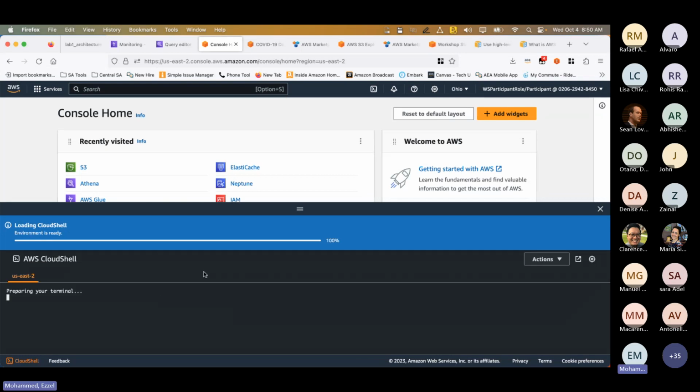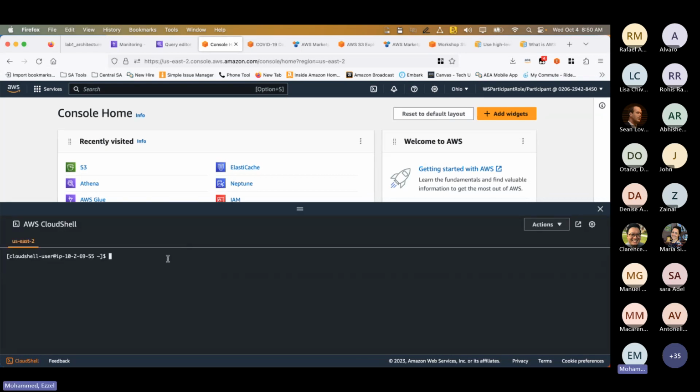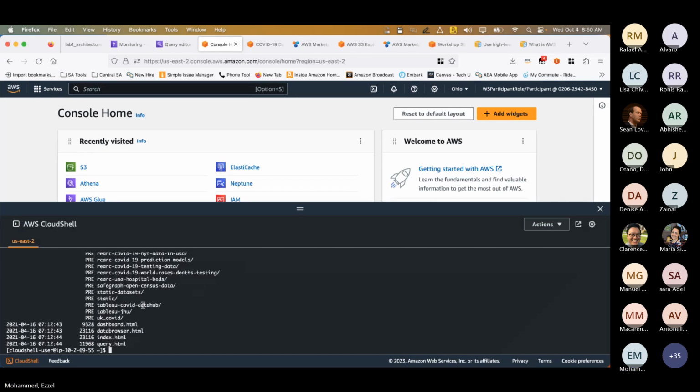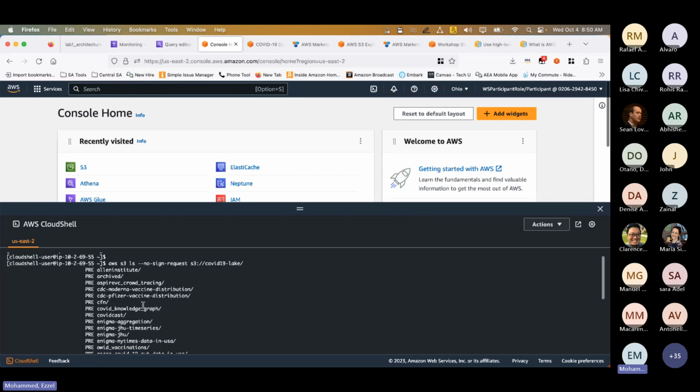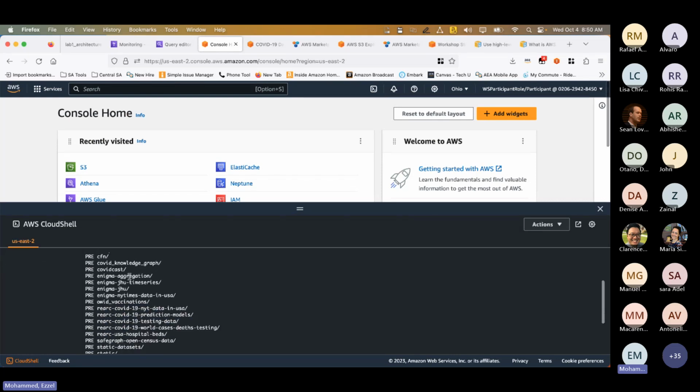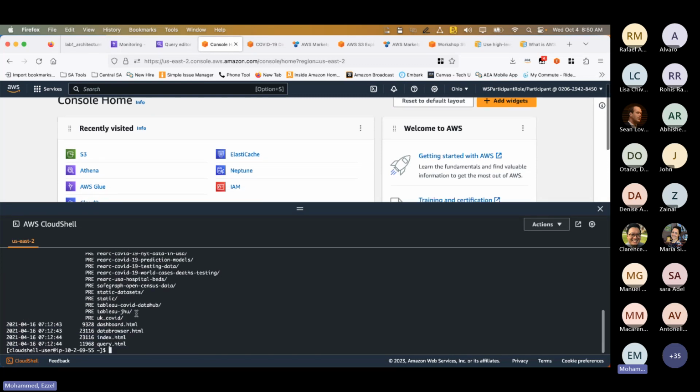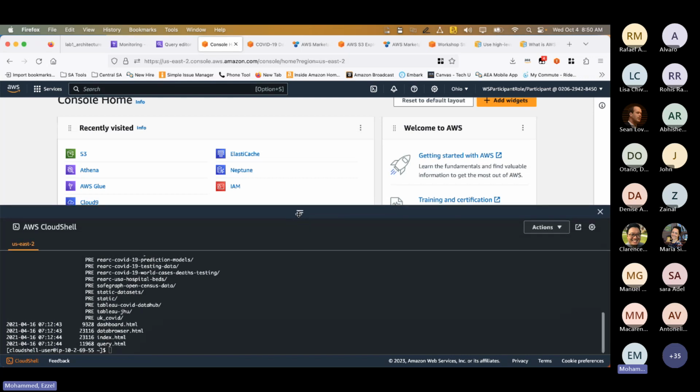And it's just going to prepare your terminal. And then you can just basically run this command, and it will list all the folders in that data set, and see if something might be of interest to you. So this is just to visualize that you can actually use the command line interface to get that data set.